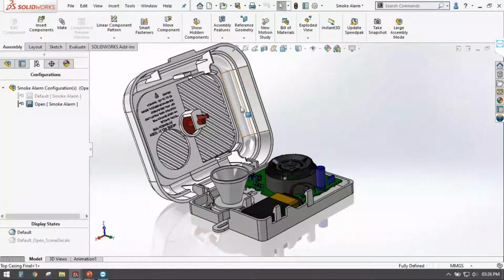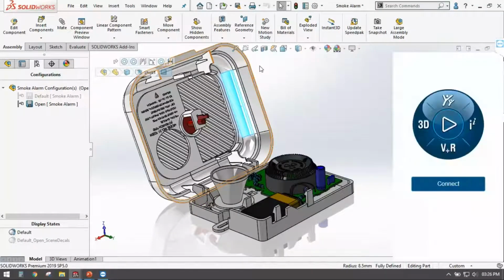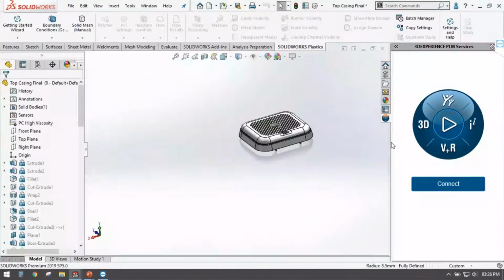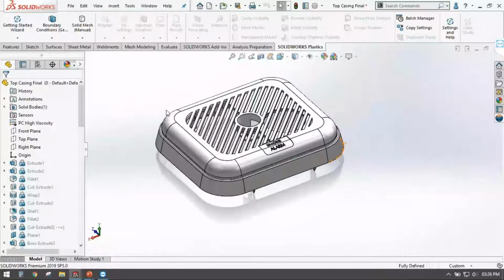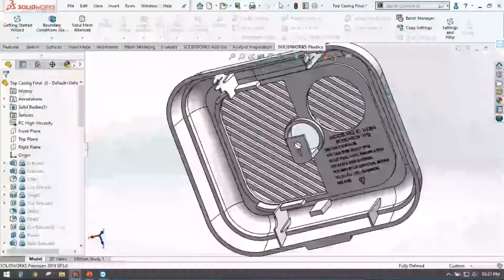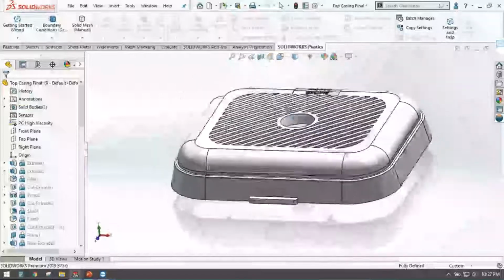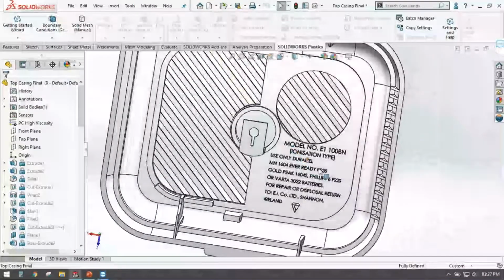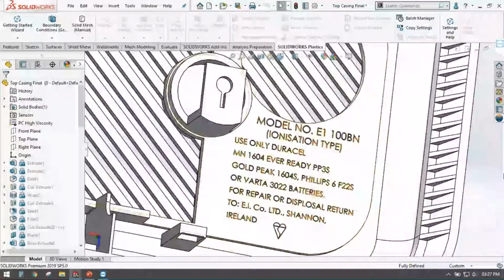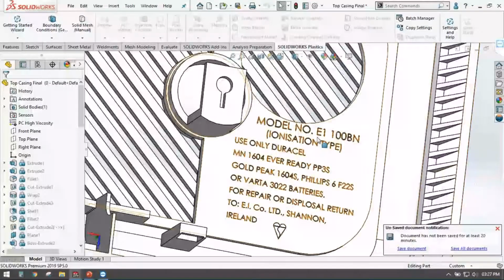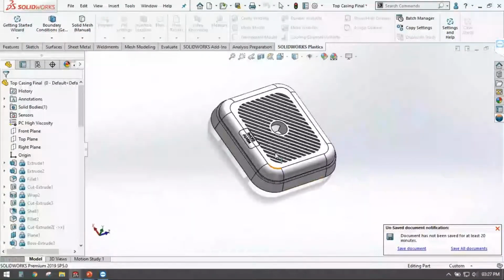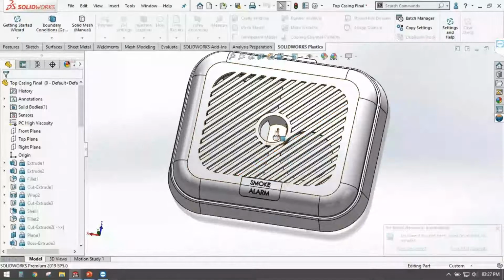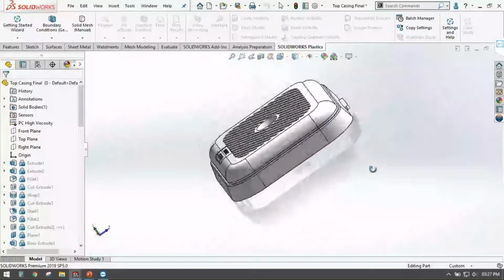Correct? Now if I go to my top casing, let me open the top casing. Now this is the part which I am right now dealing with, to be manufactured by injection molding machine. Right, so we can see over here there are various intricate shapes, as well as a few text written on it. Also we can see different holes are also available right over here at the center.